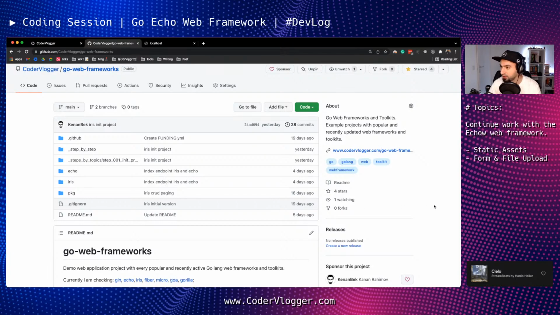And for today, I actually put this on screen. Today's topic is again static assets. We will continue this topic and also try to work with forms, and if we have enough time, do the file upload part. I will take a few seconds break to check if everything is okay, and I will be back. I will keep the screen active.